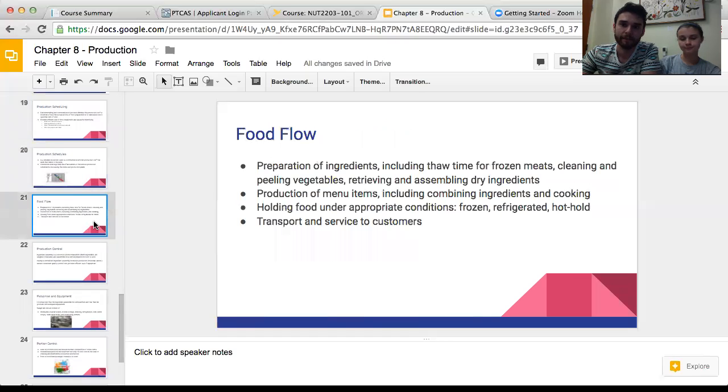There's a certain food flow that has to be taken into account for this. It starts with the preparation of ingredients, which includes the thaw time for frozen meats, cleaning and peeling of vegetables, and retrieving and assembling dry ingredients, which leads into the production of menu items, including combining ingredients and cooking. Then the food needs to be held under appropriate conditions, such as frozen, refrigerated, or hot hold. Then it goes to transportation and service to customers.